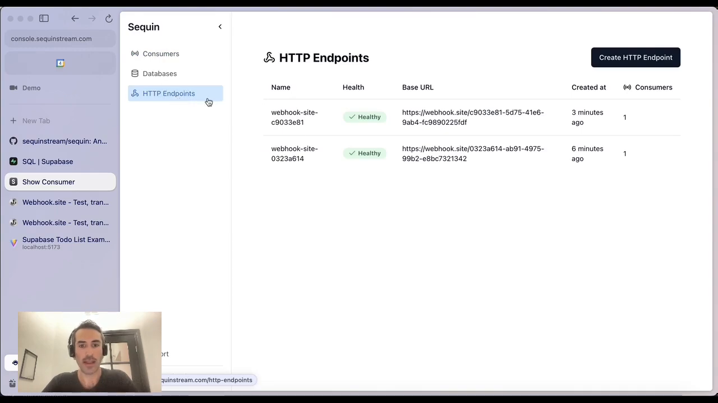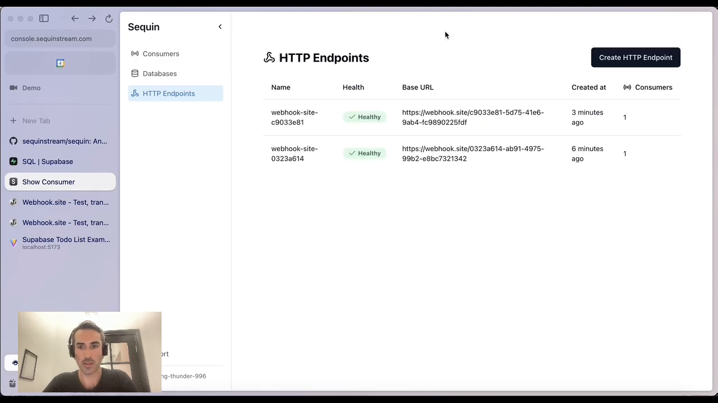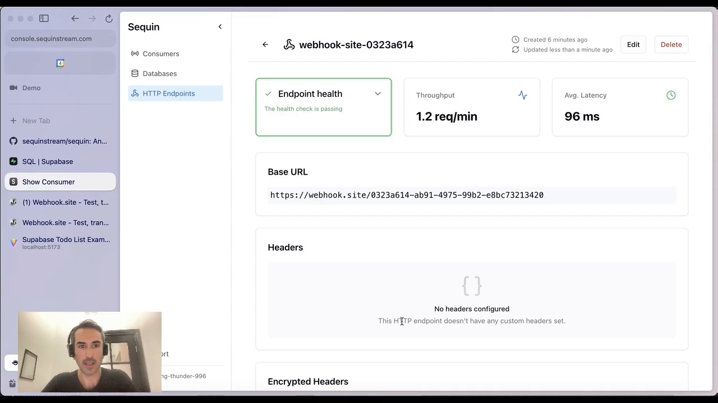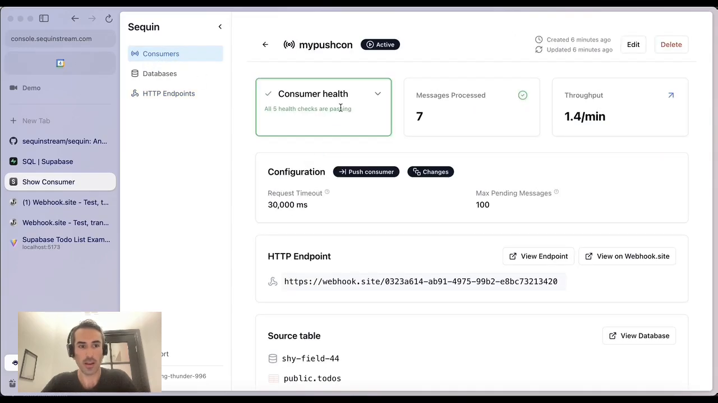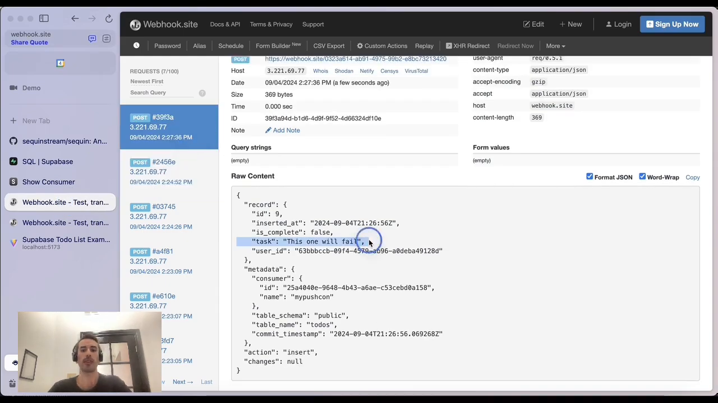So if I go back to the HTTP endpoints and then correct it, so it's this one here, right? Let me make sure I get the right one. That was, yeah, 6 minutes ago. And I add that zero back, update it, back to consumers. We see here all is healthy. And you can see that notification that came through over here. This one will fail came through.